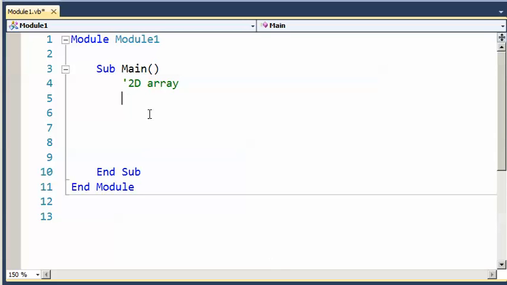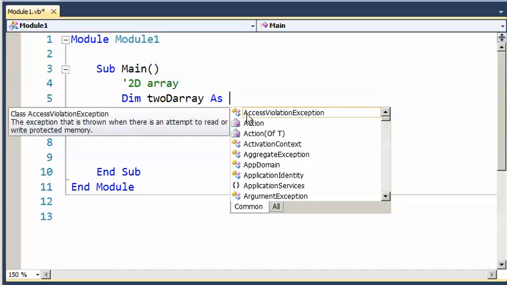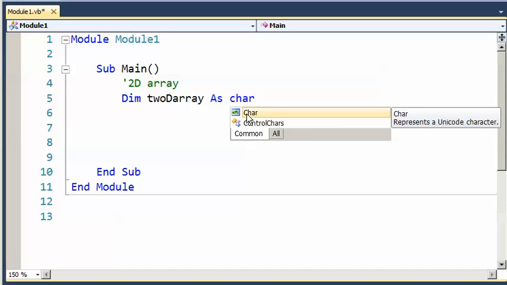Let's explore the concept of a 2D array. So let's give ourselves an array, and we're going to call it 2D array, as, let's call it char this time. Here's a new data type called char. It's basically a single character.